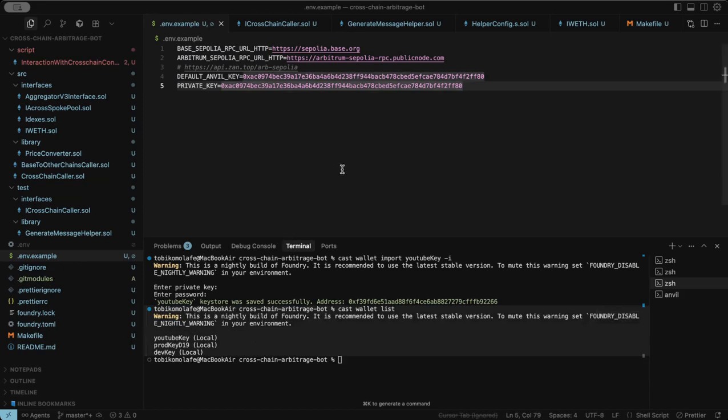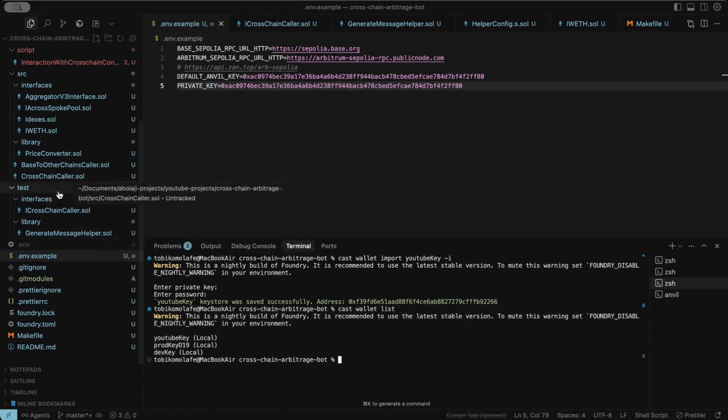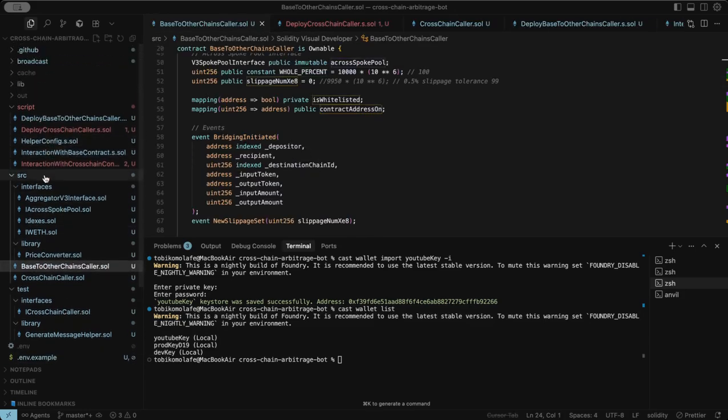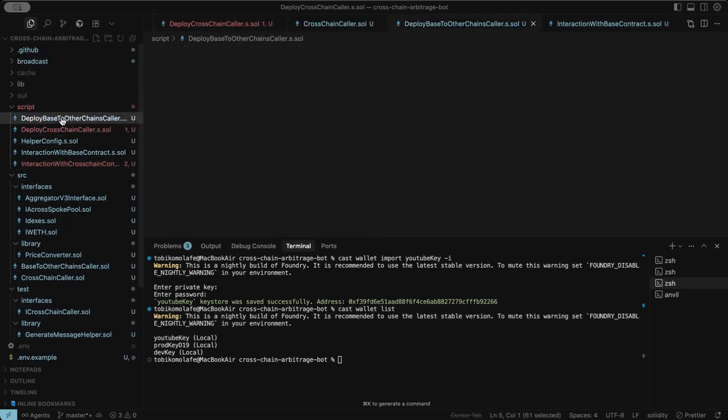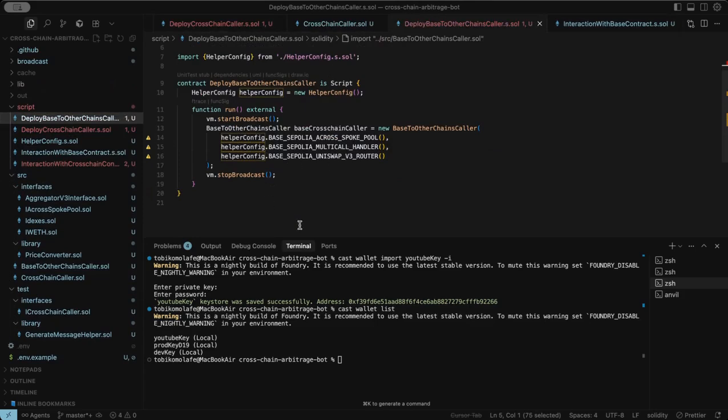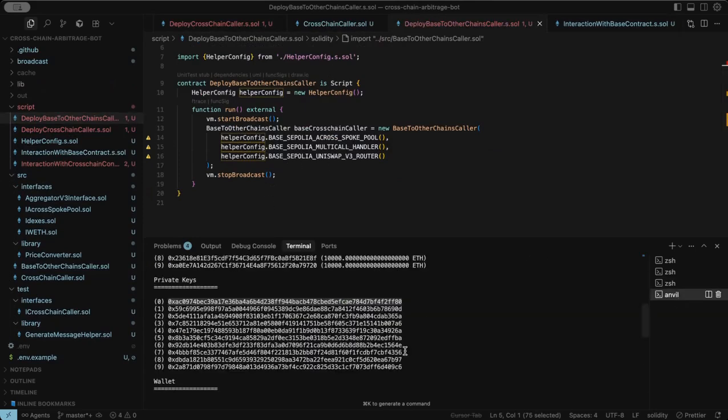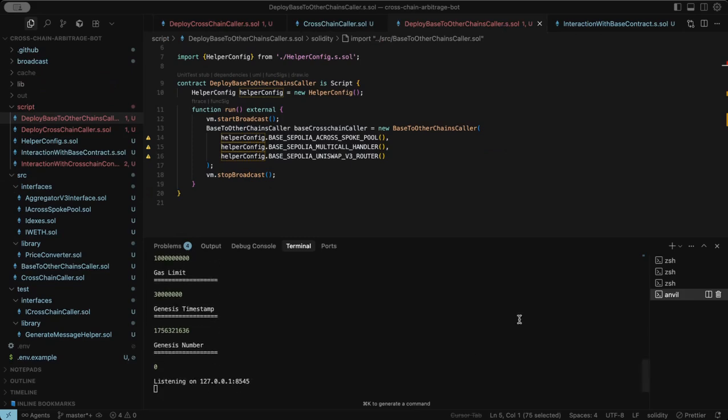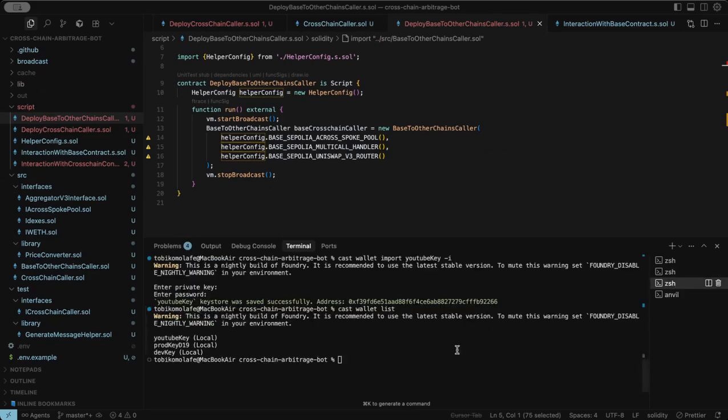Then the next thing is, how do I use it? Okay, so I have a contract here that I can use for that purpose. Yeah, this is my deploy script. So I'm going to deploy this on this local network I've started up, and I'm going to use that private key we have just encrypted.